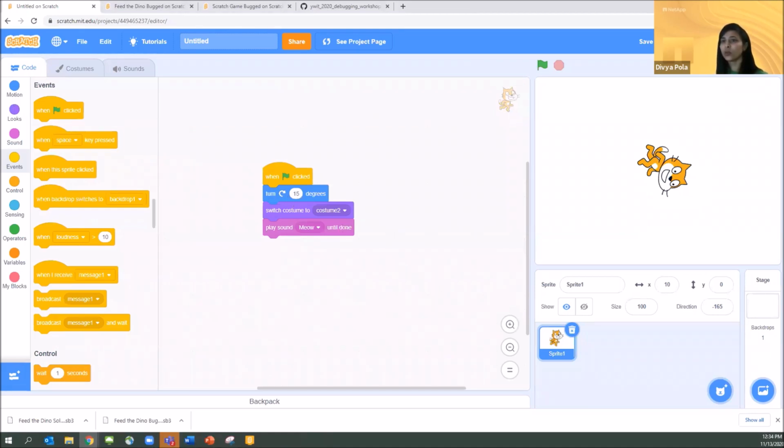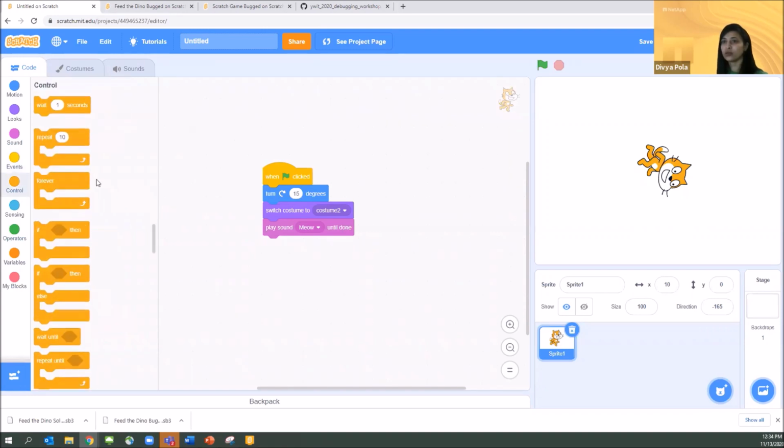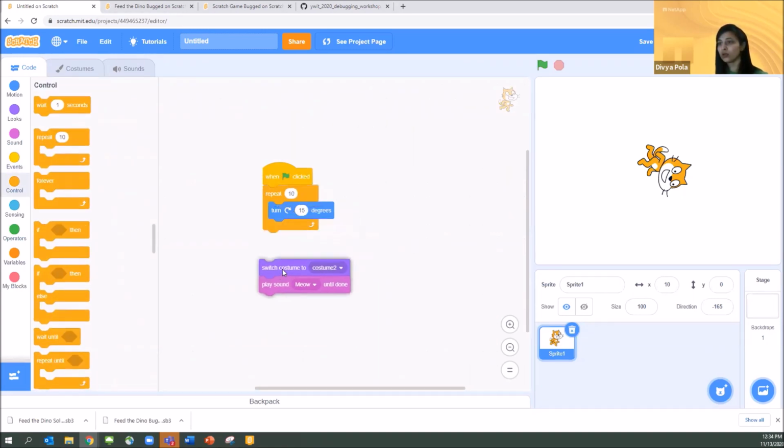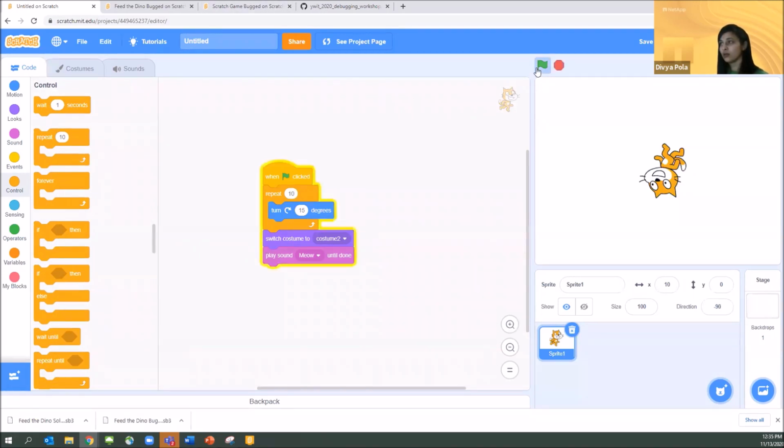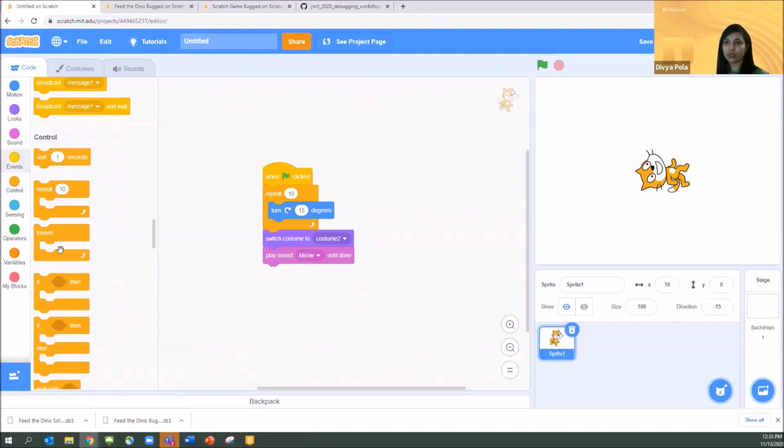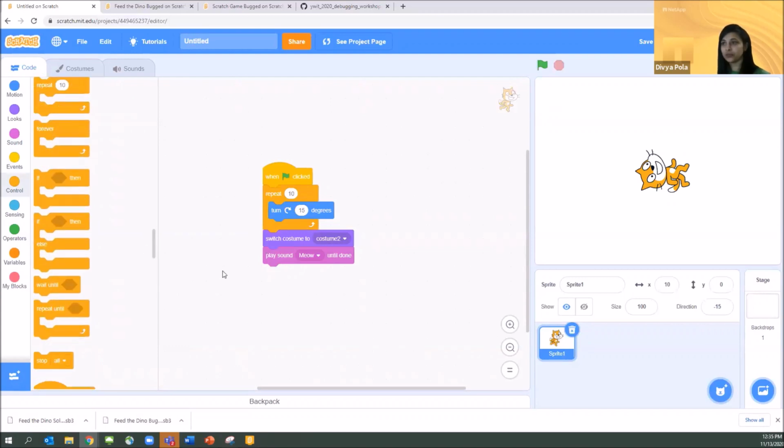But now you want to control the movement of it. For example, you want to control the motion block that is turning 15 degrees using this control block. So when you give this repeat 10, now the sprite will turn 15 degrees 10 times. Right? So you're controlling your motion block with a control block here. There are other control blocks and you'll see some of them in our debugging activity later this session.